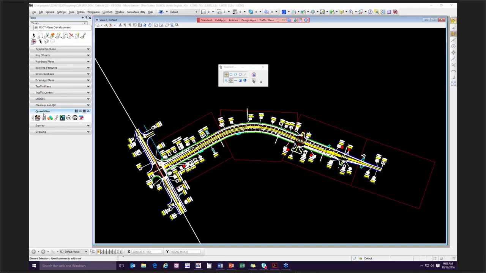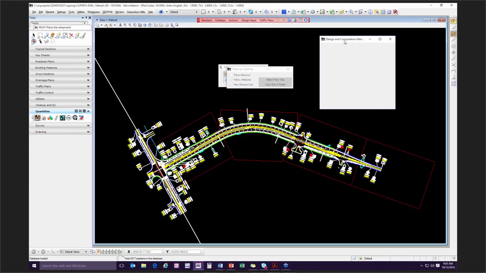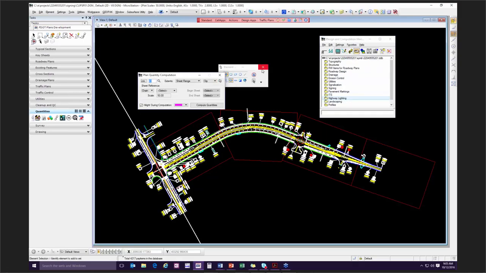I'm going to open it up from the Quantities, so Tasks, the FDOT Plans Development task menu, and then under Quantities, it's the first icon here. So when I go into the DNC, I have a couple of different options when I'm talking about computing quantities. First thing I want to do is get the DNC into what they call the compute mode, and that's by clicking on the little calculator here.